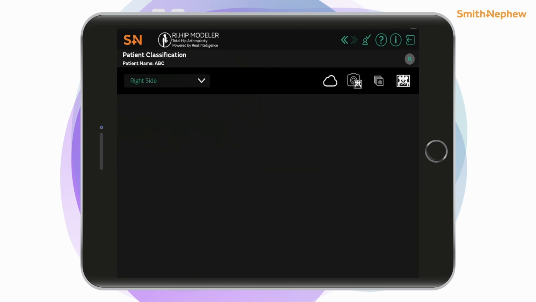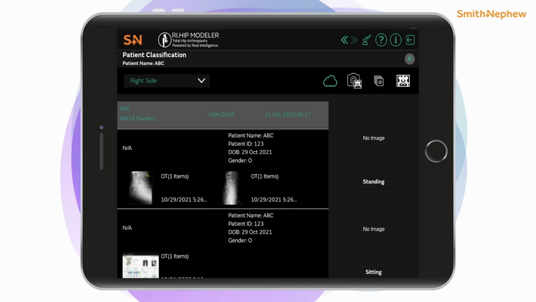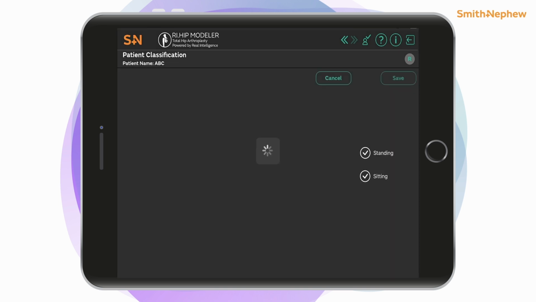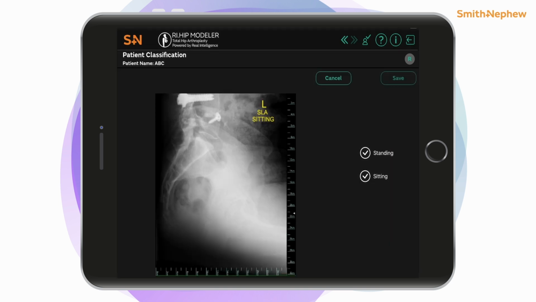We're going to pull our films through Quentry. If we search the little cloud, the cloud is going to be our Quentry database, and here are our films for our patient. If we click on the film, it's going to show the film, and we have to pick which one this is. So this is a sitting film, so we'll click on the sitting.